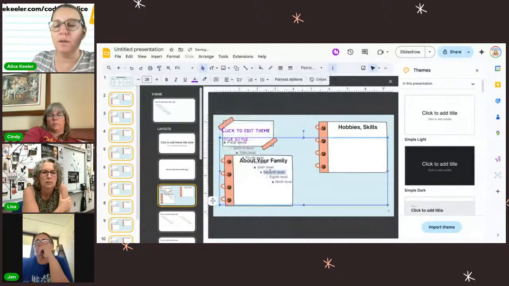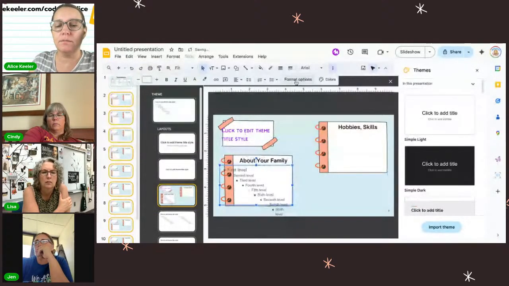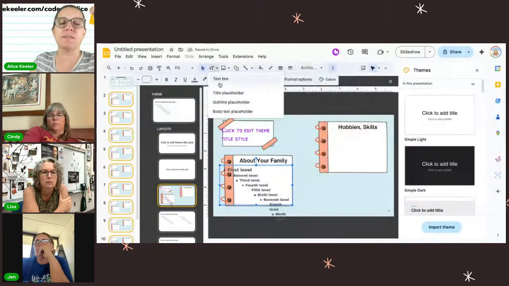Purple. Fit that in there. Make it this one. Come up to the toolbar. Don't use text box. Text box is locked down.